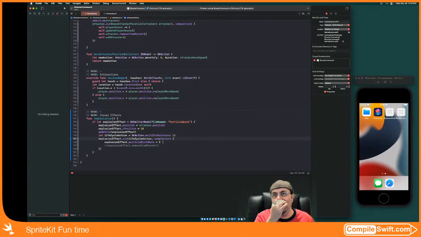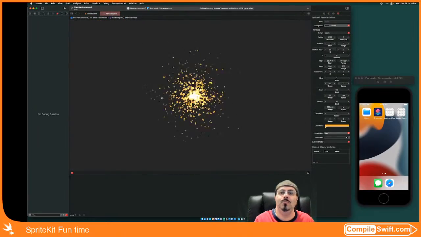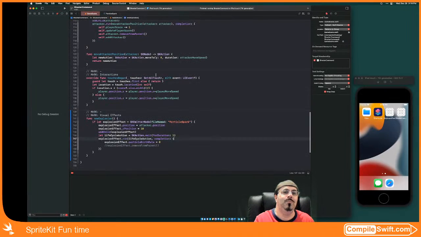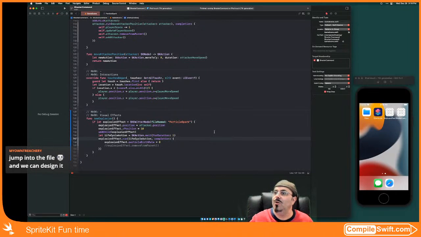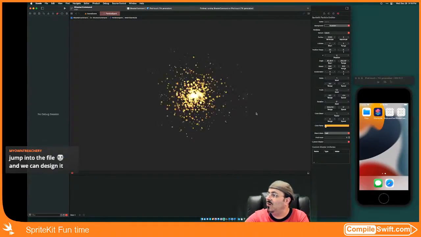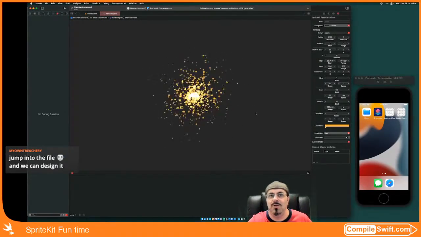I almost feel like some of this that I'm doing here should be done in here. No, but I'm not sure. Maybe it's better in code because I can tweak it right here and then I can change it based on various things. Like maybe there's a slow-mo or something like that. Jump into the file and we can design it. Let's do it. It's only a couple of numbers.